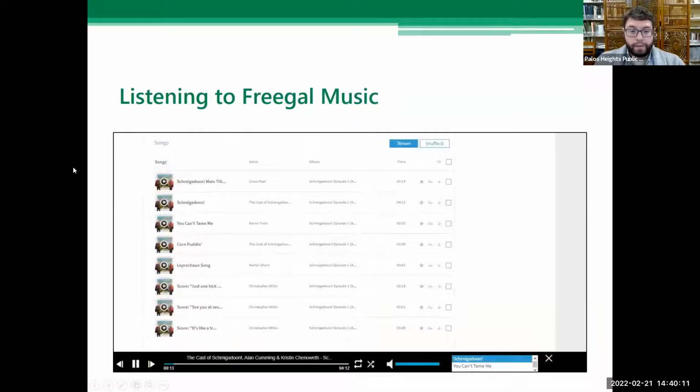Listening to Freegle music. Once you're actually listening to a song, you can see along the bottom there your standard song listening little menu icon. So you can hit play, pause, you can advance to the next track, you can rewind, and then it'll show you how much time is left in the song. There's a volume slider. There is also a shuffle or repeat button.